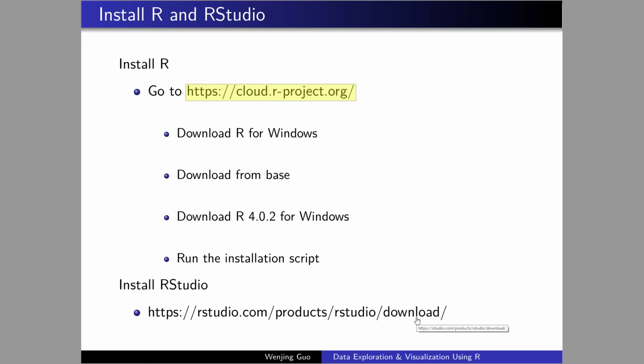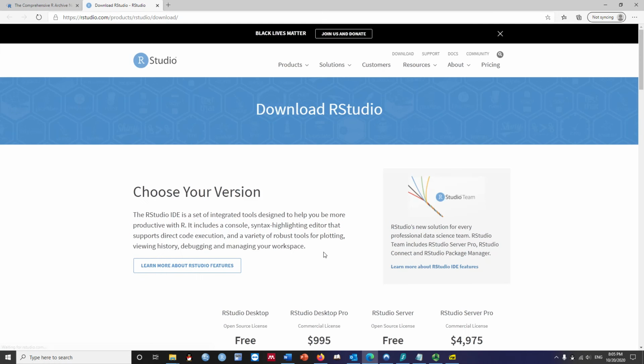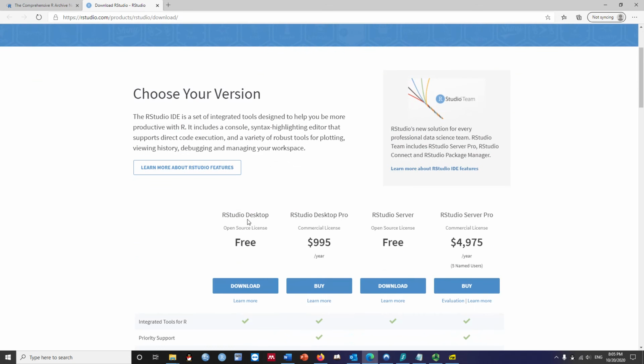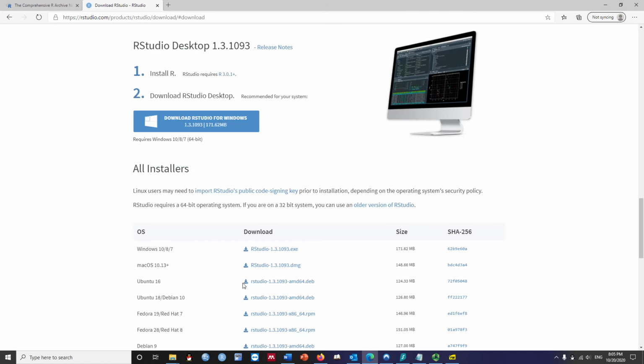To install RStudio, we need to go to this website. So please click this link. It navigates us to the RStudio website. If you scroll down, you can see RStudio Desktop. It's free, so we click downloads. And to install RStudio, first we need to install R, which we just did. So we can go to the second step directly, download RStudio Desktop. We click this button here.